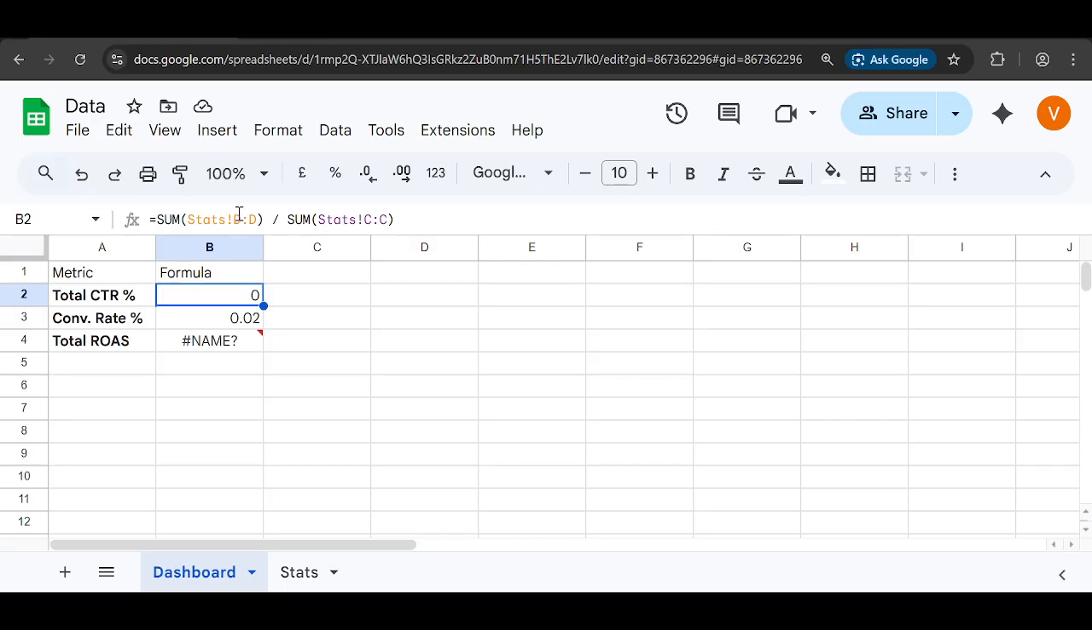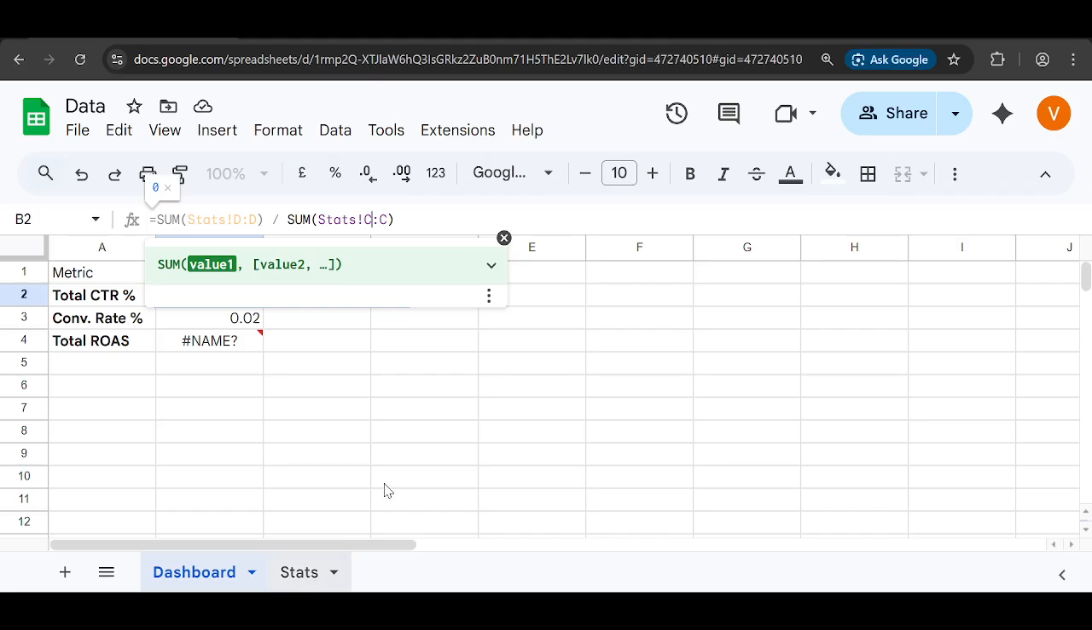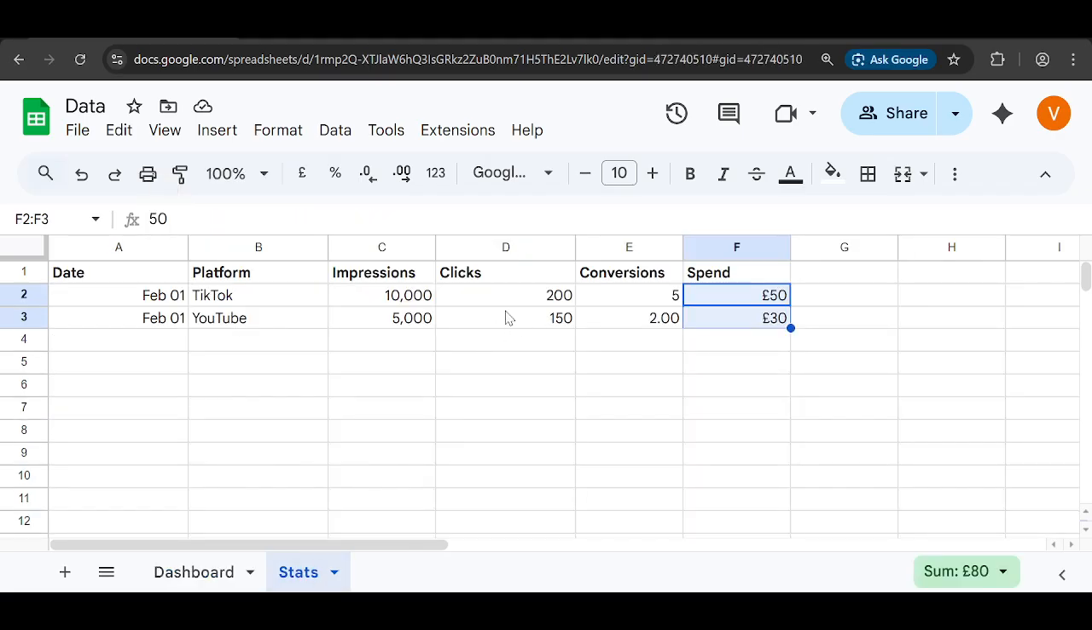For total CTR percent, type the formula SUM(Stats!D:D) / SUM(Stats!C:C). This takes all clicks divided by all impressions so you can quickly see if your ads and thumbnails are doing their job. Format that cell as a percentage with 1 or 2 decimals. For conversion rate percent, type SUM(Stats!E:E) / SUM(Stats!D:D). This shows how well your landing page or offer converts clicks into actions. Again, format as a percentage.